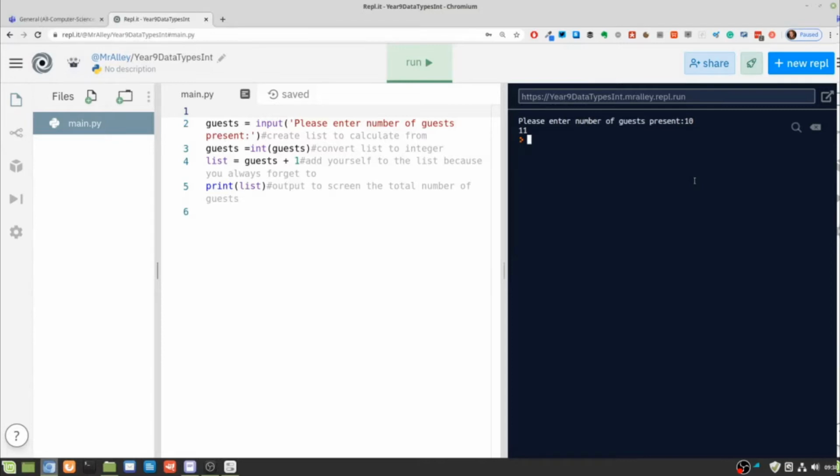Now, there must be a better way to do this. There's got to be a more efficient way to code this, and there is. Well done if you're ahead of me already.